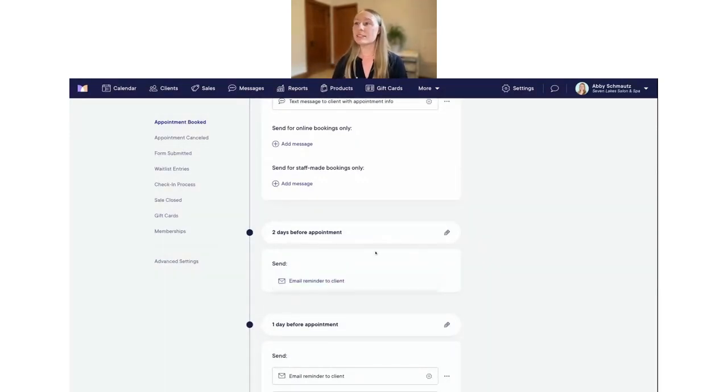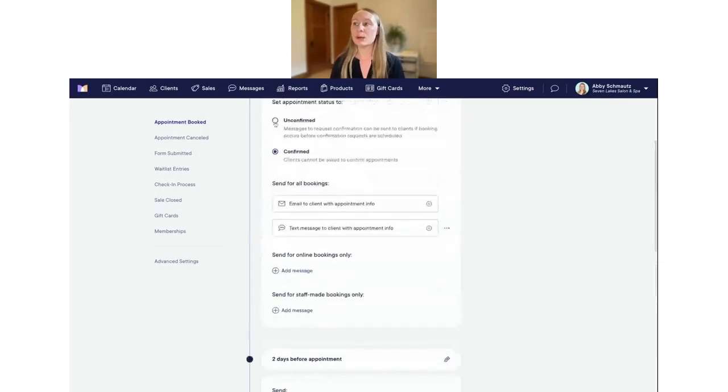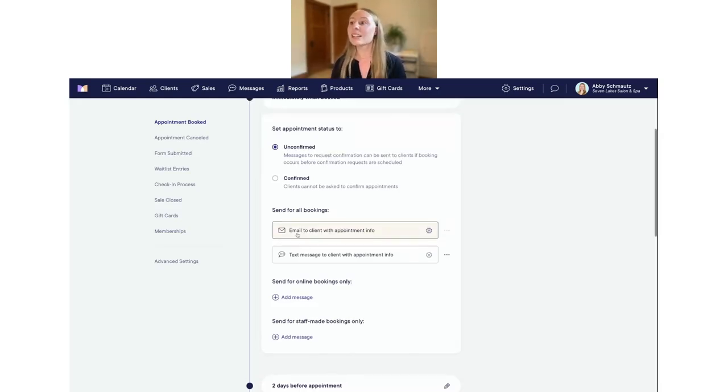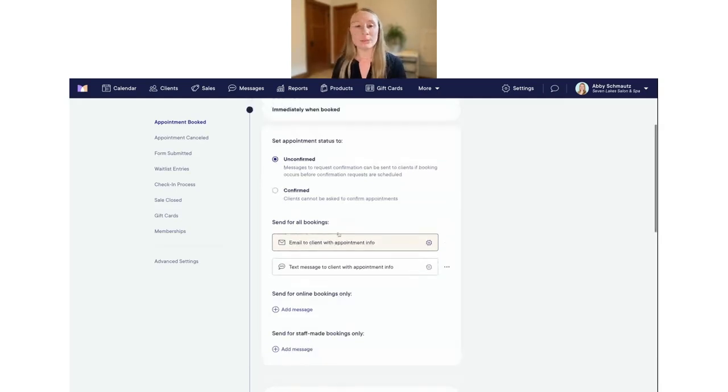And so for now, I'm just going to set appointment status to unconfirmed. And then next, I'm going to show you guys how you can actually go in here and start customizing these messages. You can also preview them. So we made that super easy to do in Mangomint. So all you need to do is click, let's go ahead and check out this email to clients that's sent right after the appointment is booked.